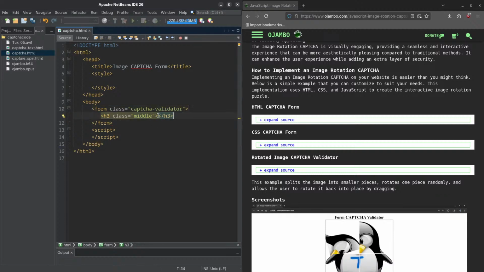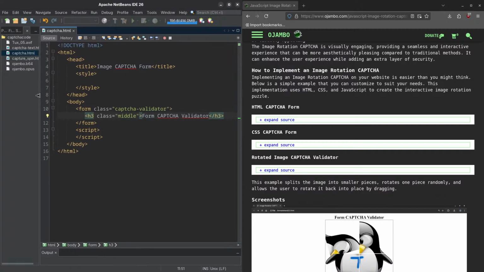I guess it's not used to h3. Okay, so this is going to be form CAPTCHA validator. Okay, I think I can make this a little bit smaller. All we care about is this. Okay, there we go.